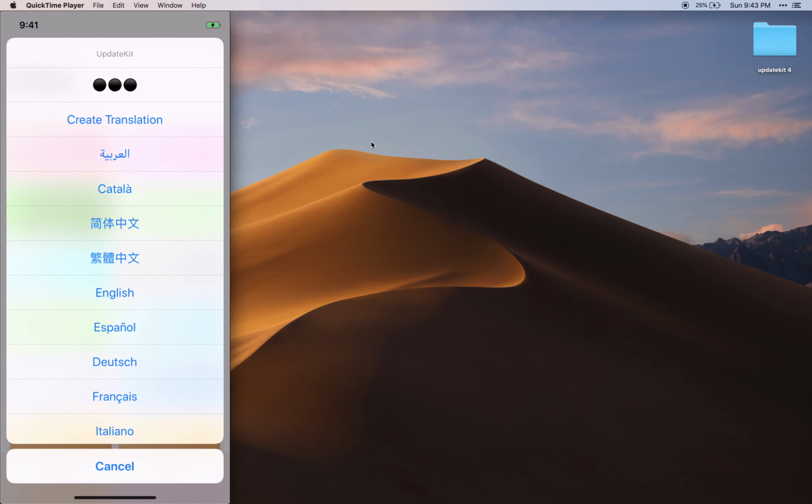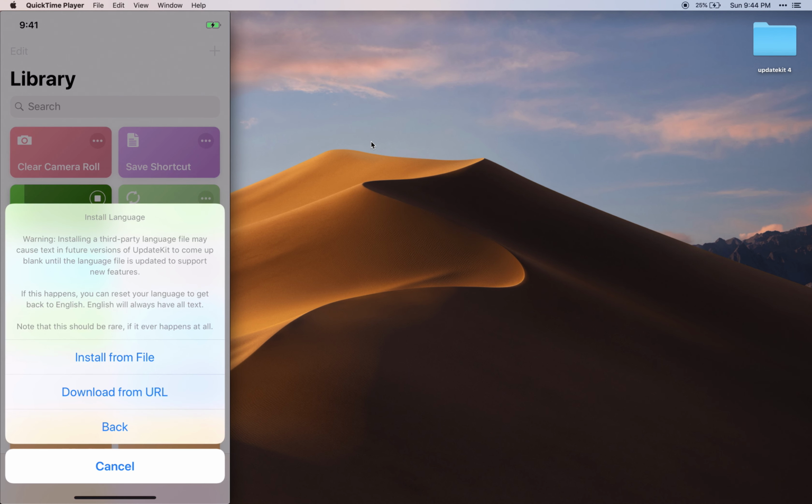The new button is this one at the top with the three dots. And if you tap on this, you're going to be shown the option to install a language from a file or download from a URL. And I'll show how both of those work in a second here. There's also a note that says basically if UpdateKit gets updated in the future and there's a new text string added to the shortcut that is not in whatever third-party language file you're using, it's going to be blank, and it says you can reset back to English and you'll see all the text.